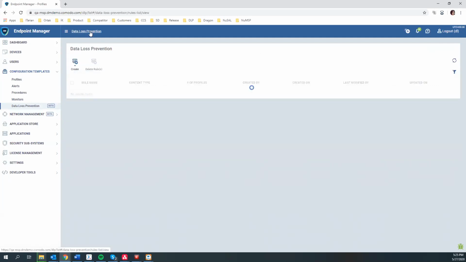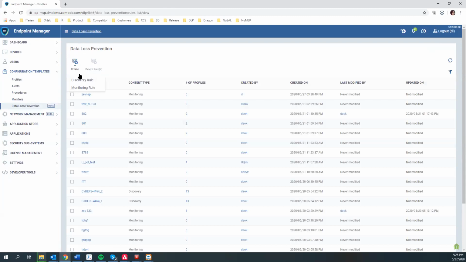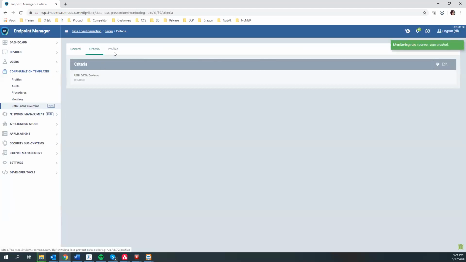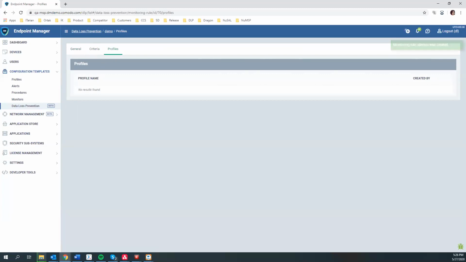For example, when we click the create button, you can see that we can add monitoring rules here. And we can add a name, description, and we have only the removable storage rule for now for the ITSM side. So it's already selected. As action we also have ignore and block, and log when action is performed. The same for criteria, and profiles is the same.